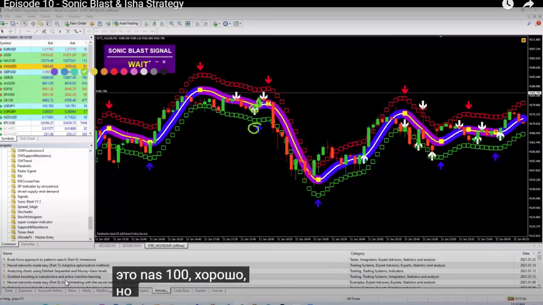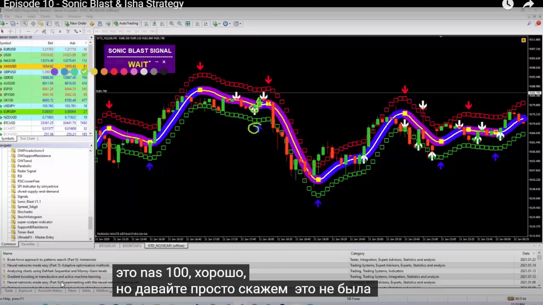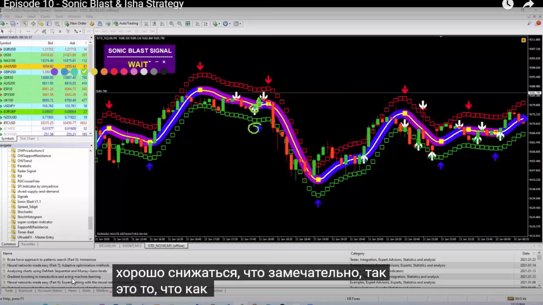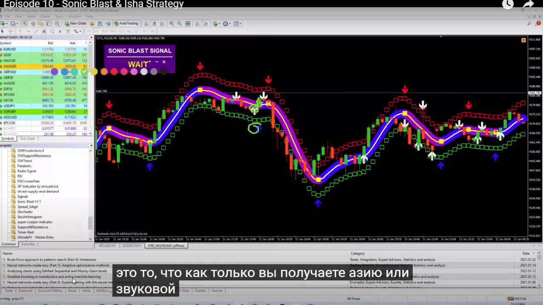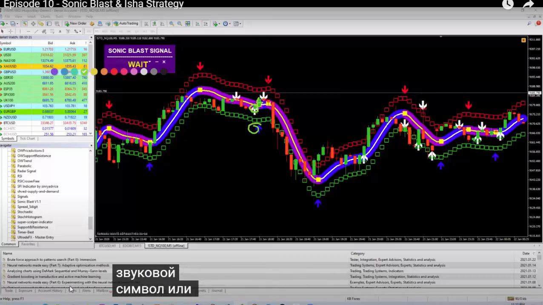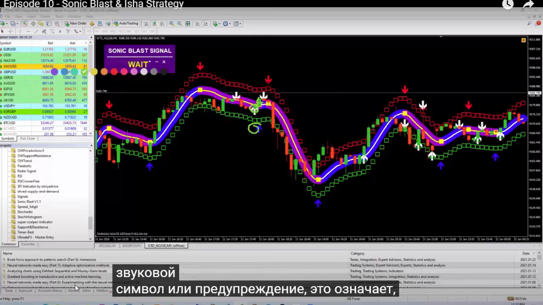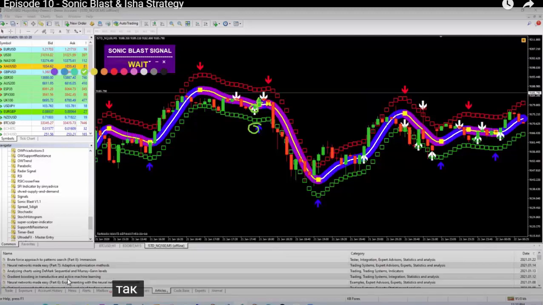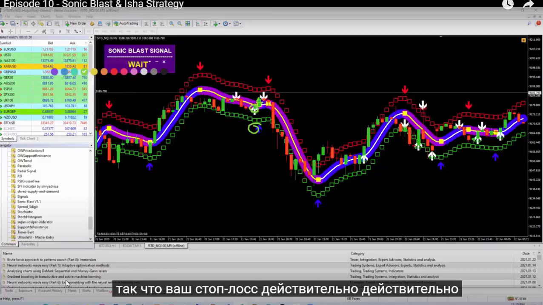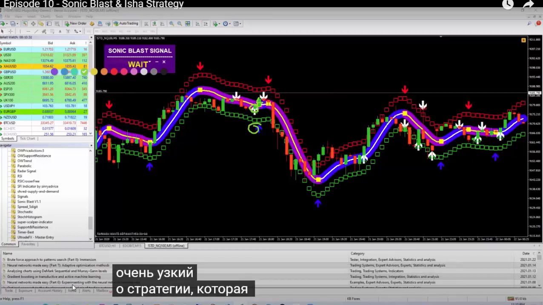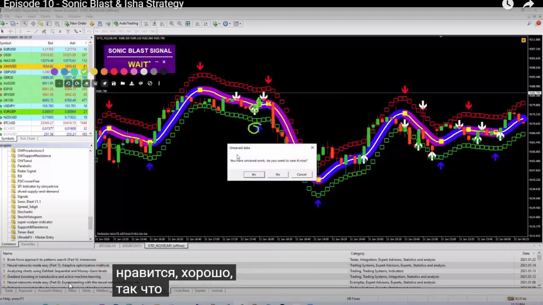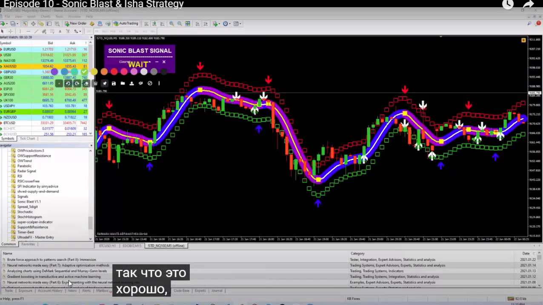Okay, but let's just say it wasn't a good trade, right? Let's just say this thing starts going down. Well, what's great is that as soon as you get an Isha or a Sonic symbol or alert, that means that the trend is changing. So you could get out immediately. So your stop loss is really, really tight on the strategy, which is what I really like about it. Okay, so that's a good thing on that.